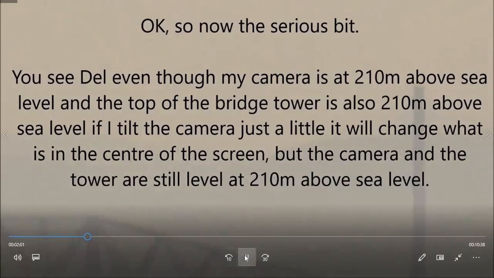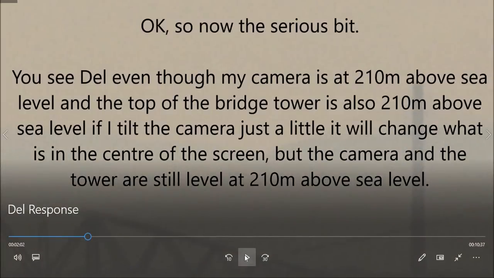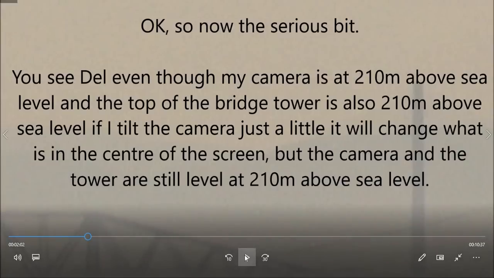Now I'm going to pause the video here because this caption is actually really important. You see, Dell, even though my camera is at 210 meters above sea level and the top of the bridge tower is also at 210 meters above sea level, so they are level with each other. If I tilt the camera just a little bit, it will change what is in the center of the screen. But the camera and the tower are still level at 210 meters above sea level. And more importantly, the observation does not change no matter how much the camera tilts.